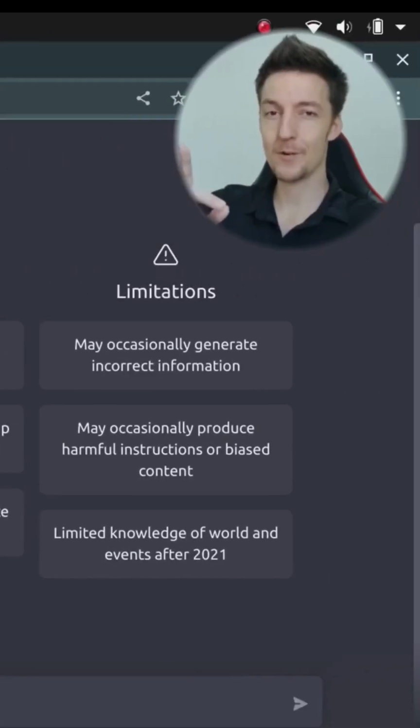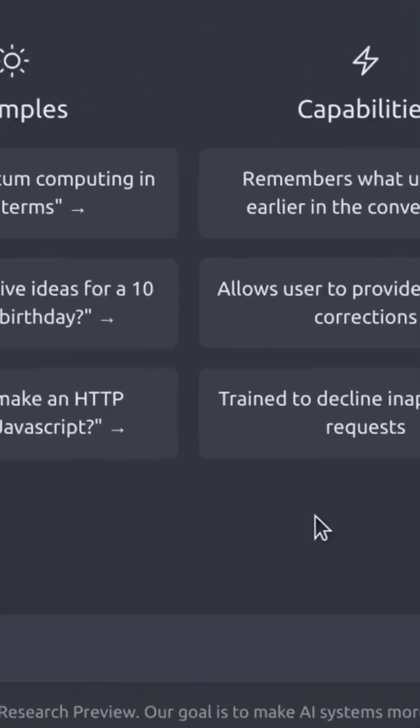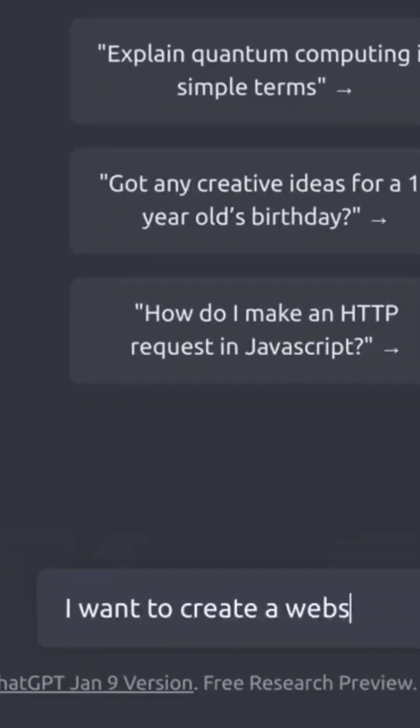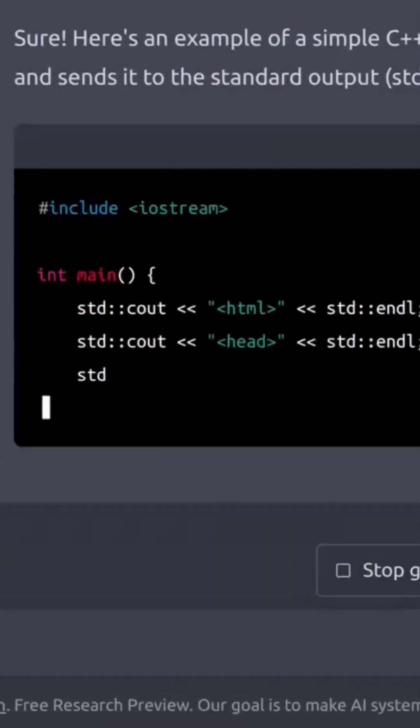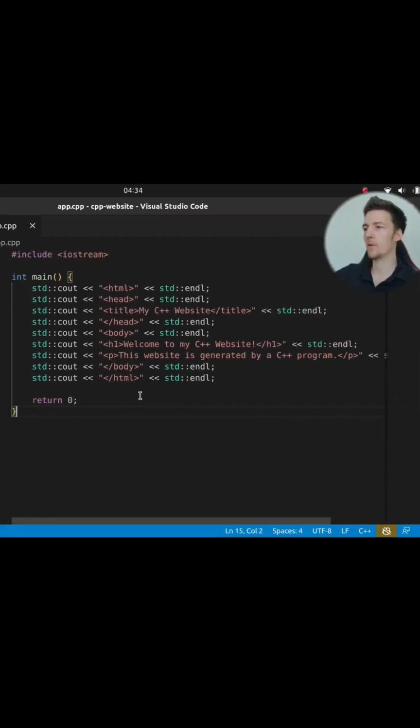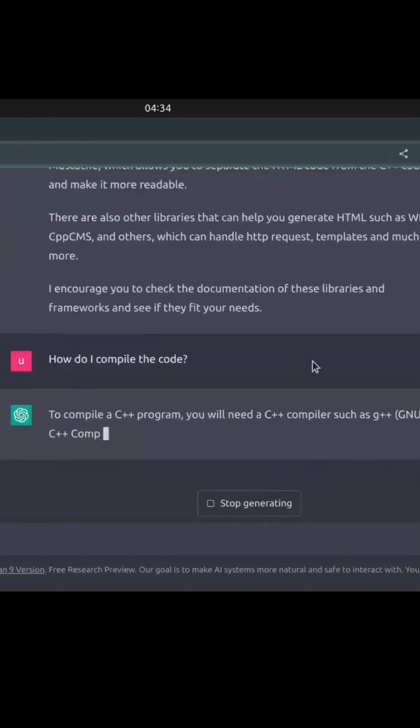In today's video, I will create a website with C++. I want to create a website with C++. Okay, this looks very fun. Now, what do I do with this code?